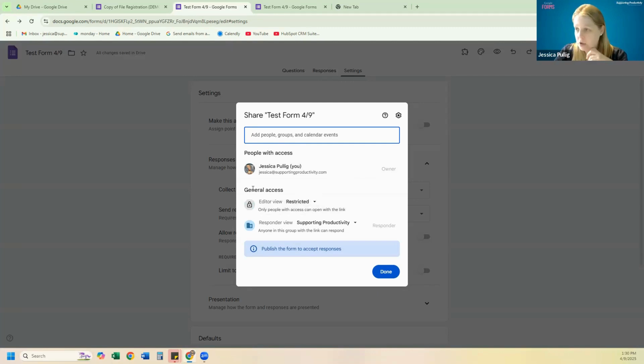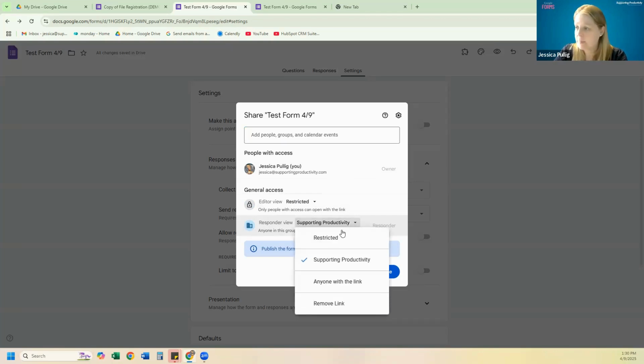Anybody up here with access is normally on the edit side. Down here under general access, those are going to be your viewers, your users, your people who are completing the form. So you'll see that editor view is restricted. You don't need anybody who's completing your form as a client to actually be able to edit the form. But down here, your responder view is going to be important. Right now, the only people who can respond are people in my Google Workspace. That's not what I want. So I'm going to come down here.